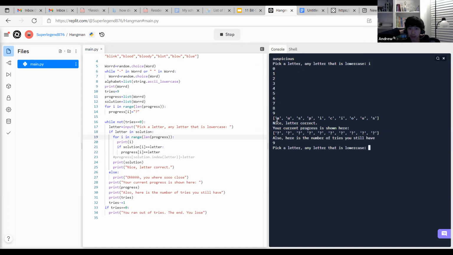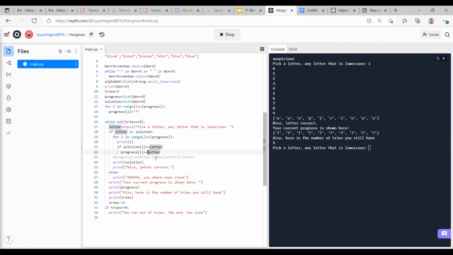Okay, so it does iterate through every single one of them, but the problem is that it does not, oh I see. So the problem is it doesn't replace it. Oh, progress I is not double equal to letter. It should be a single equal to. Oh, that's a big oof.